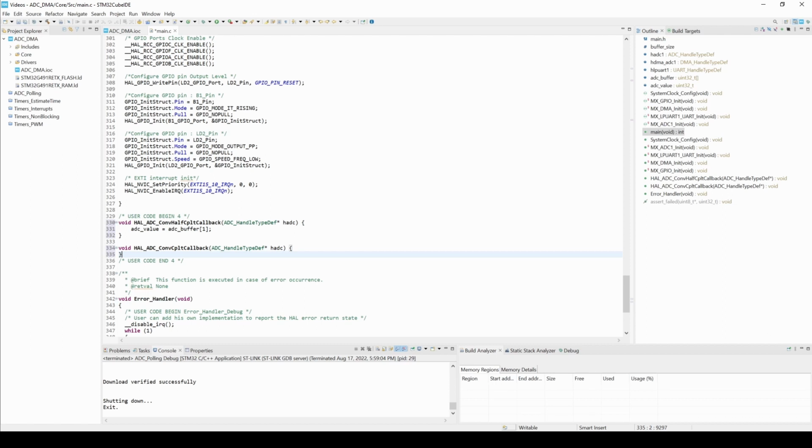Notice that I've placed the ADC value variable within the conversion half complete callback function. Thus, the value will update each time the first half of the buffer is filled. We could just as easily place code within this callback to operate on the rest of the values within the first half of the buffer if desired. Now, I will build the project and switch to the debug perspective.